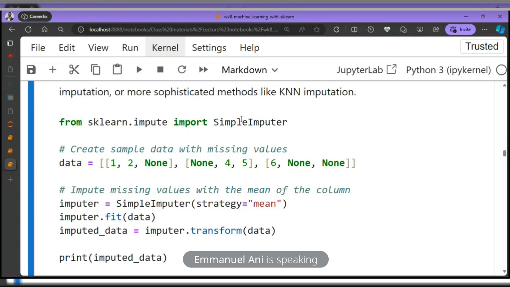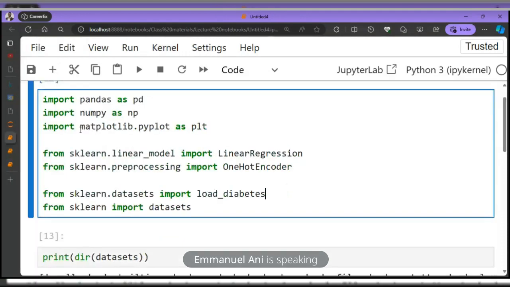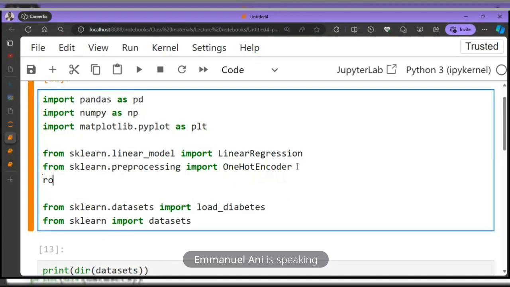Something else I need to point out: you might have been looking at all these things I've been writing here. Let me come to this notebook and write from sklearn.impute import SimpleImputer. You notice something at this point. Most of these imports have one kind of pattern: each word starts with a capital letter. So let me take a few minutes to explain what this is.